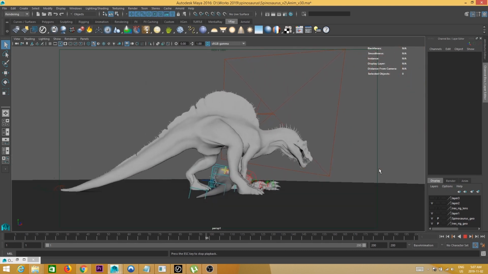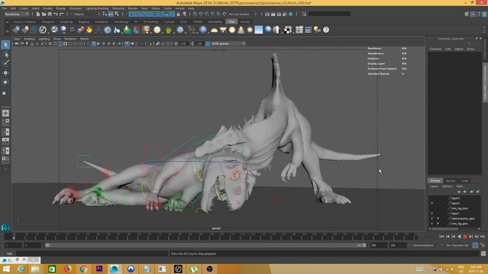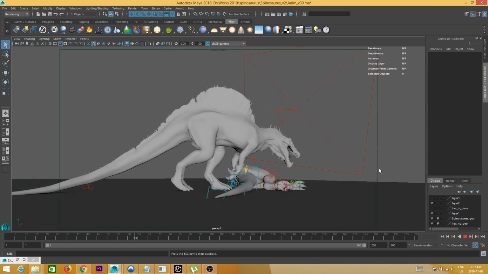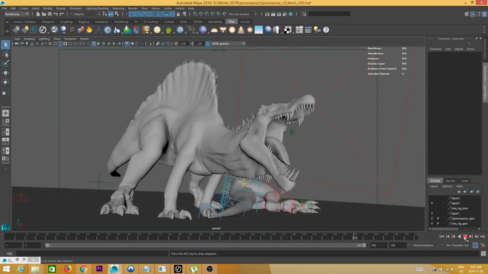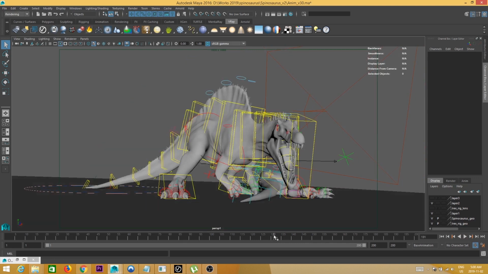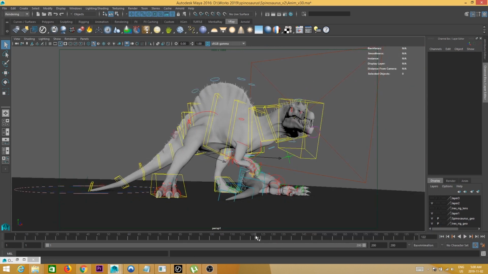And also, I spent a lot of time trying to figure out what kind of roar I want to say. I downloaded some Spinosaurus roars, and I placed them into the sound section, and I tried to listen to this roar, and I tried to animate the face according to that roar, so that I can feel that energy coming out of him.